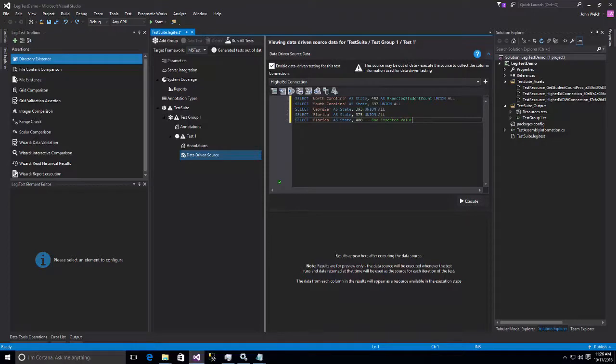In this case, rather than pulling the data live from the database, I'm going to use a select statement that just effectively hard codes the values in. I know what my expected values are, as seen in this select statement for each of the states, and I've also included a bad value in the form of Florida, which I have twice. 375 is the correct value, 400 is the bad value, and I'll use this to show you what a failure in the data-driven test actually looks like.